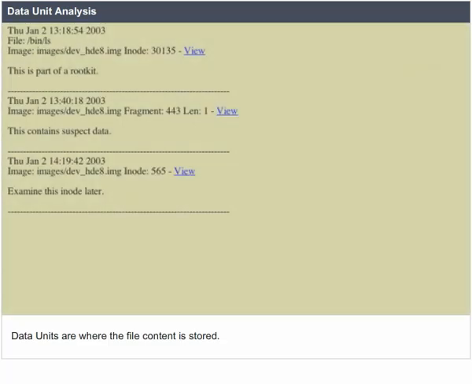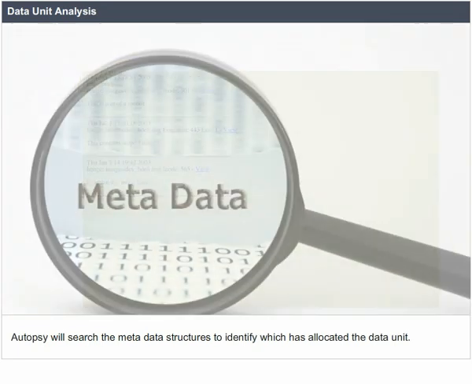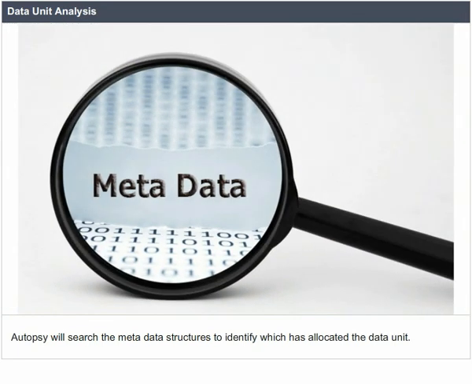Data unit analysis. Data units are where the file content is stored. Autopsy allows viewing the contents of any data unit in a variety of formats. It includes ASCII, hexdump, and strings. Autopsy will search the metadata structures to identify which has allocated the data units.